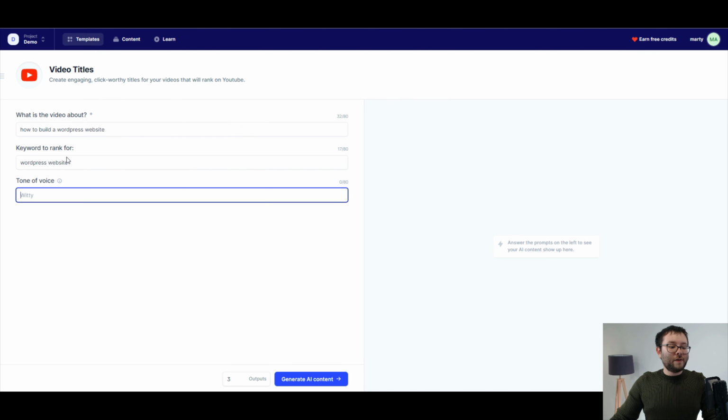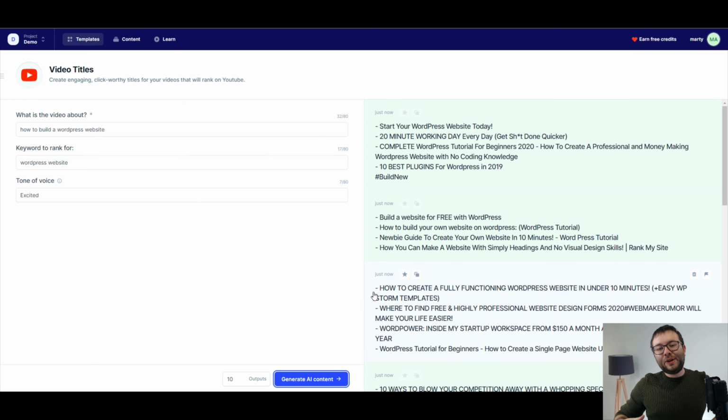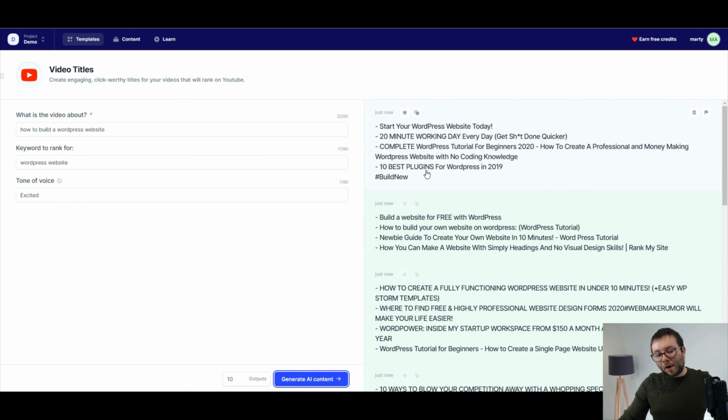Let's go over here and just type in excited, and then you tell the software how many times you want it to generate different titles. Let's just start off with 10 outputs and then go ahead and click generate AI content. Usually you don't need to do as many as 10, but I just wanted to show you quite a lot of variety with what's going on here. As you can see, in one output it's generated me 4 different video titles. So let me read you out a few.